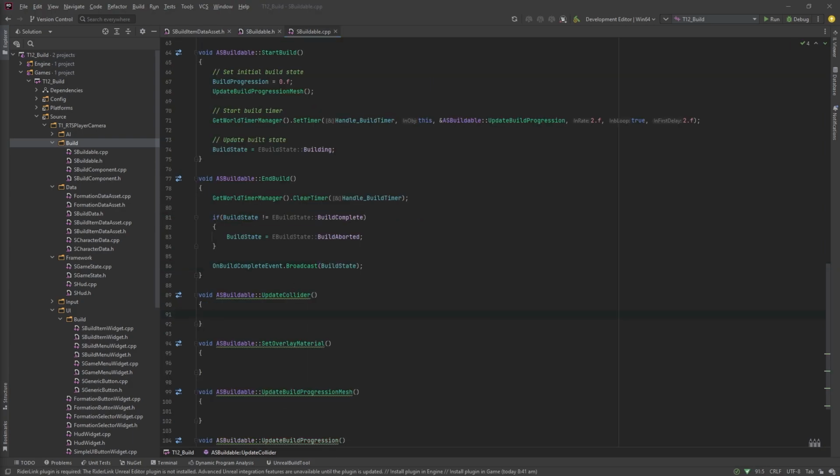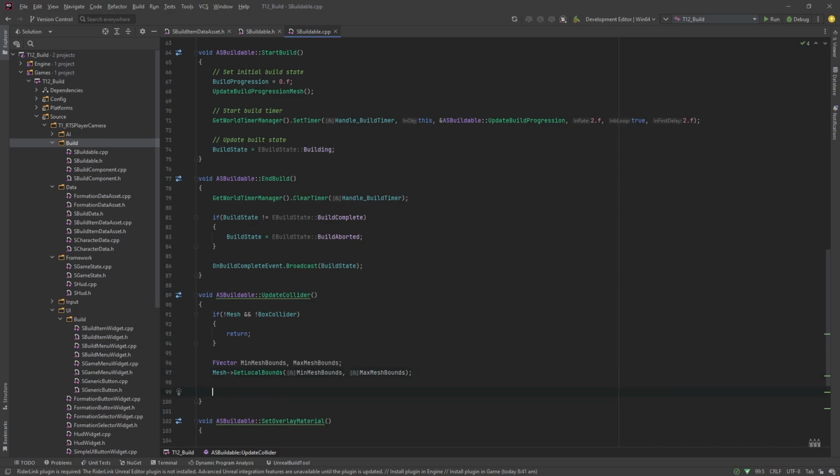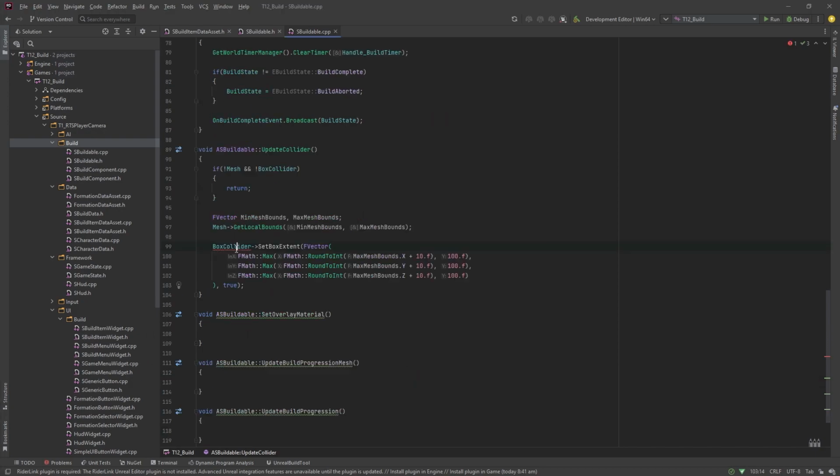Right, for our update collider, first thing I'm going to do is check that we actually have a valid mesh and box collider, what we'll be referencing. We want to get the bounds of our mesh that we've assigned, and then we're going to set the box collider's extent. So here I'm just, we need a reference to a box include, sorry.